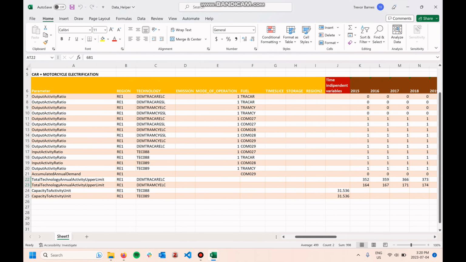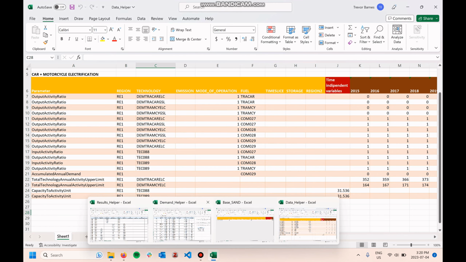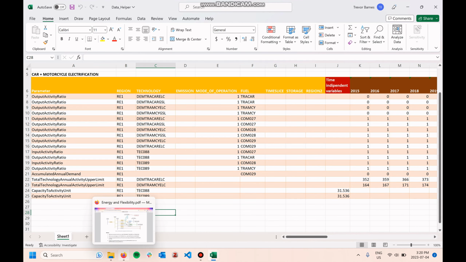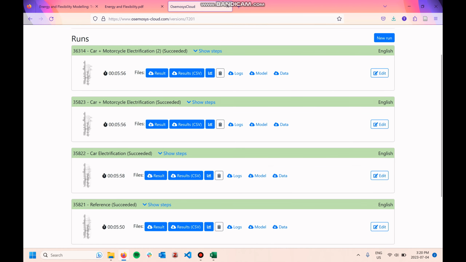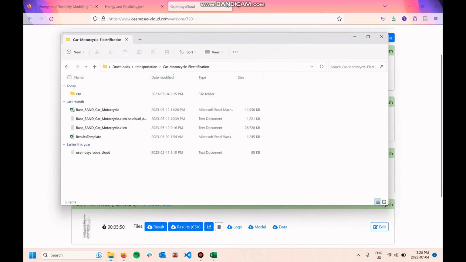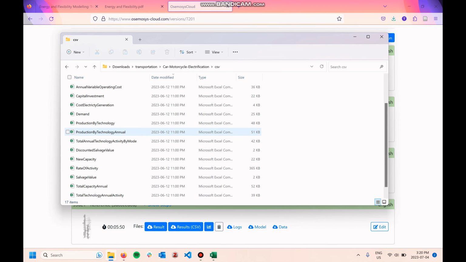Once you have gone through and updated your reference scenario to implement all these changes, you can then use ClicSAND to generate an Osmosis Cloud input file and run the model on Osmosis Cloud. Once you've run the model, instead of just downloading the result file this time, you need to download the result CSVs. We cannot use the result templates to view the current results in the aggregate demand. So once we download the result CSVs, we can open up the CSV folder and we'll look at production by technology annual.